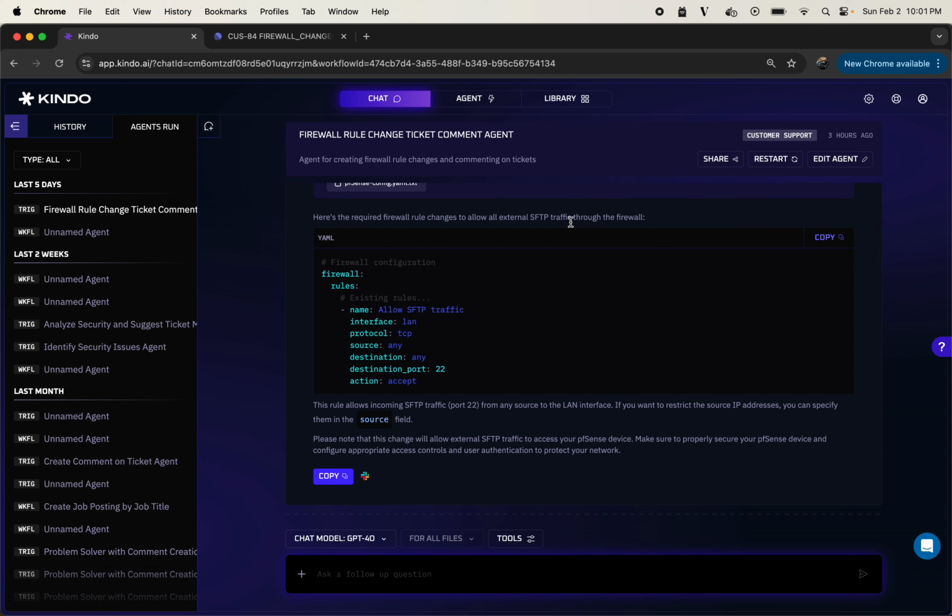And with that, you have a fully functioning, simple agent that's using the Kindo platform in coordination with your own ticketing system to create firewall rule change proposals based on tickets you submit to your ticketing system.